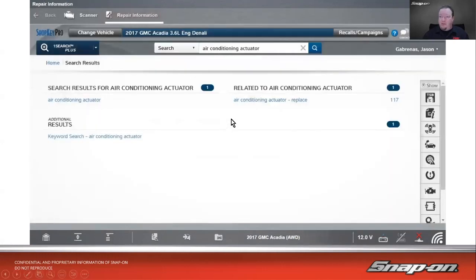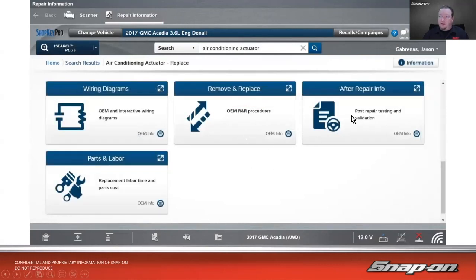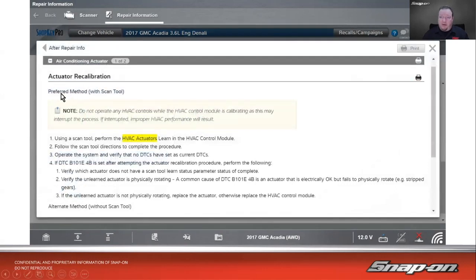So there is a repair information, and then air conditioning actuator replace. We'll choose that. And then there's an R&R procedure. There's also an after repair info. If you ever see after repair, that's going to tell you there is a reset, there is a relearn, something that needs to be done. We can go in there. And then this is the actuator recalibration, which is a preferred method with the scan tool. So they prefer that you do it this way. Using a scan tool, perform the HVAC actuator learn, the HVAC control module, follow the scan tool directions, etc.